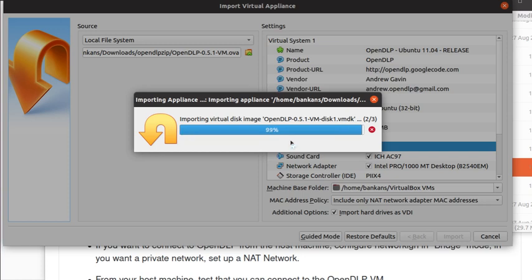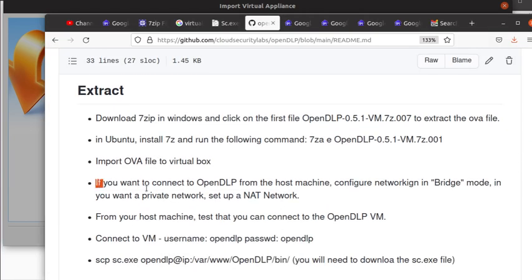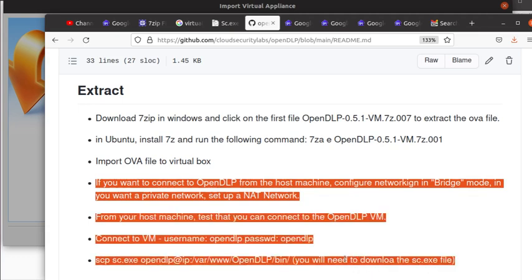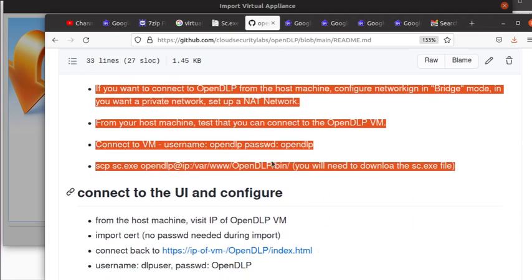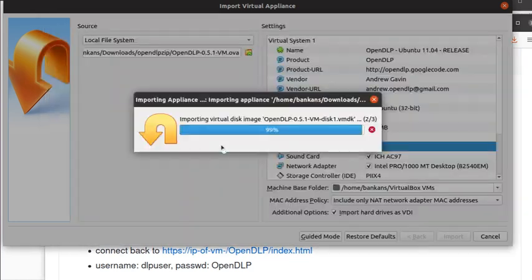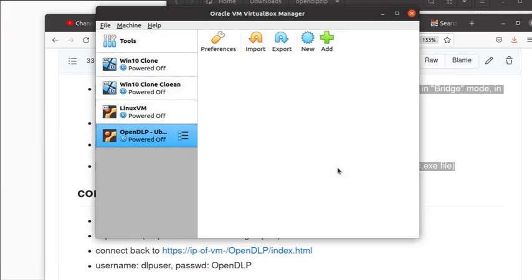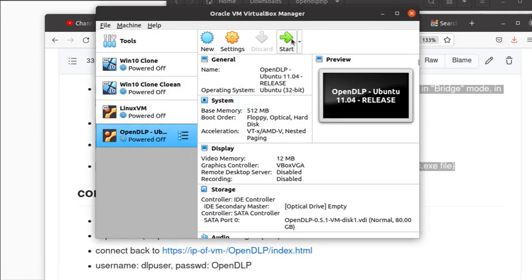If you just imported it like that without doing anything, you may have some networking problems. So let's see what we may have. Let's get it imported first. I have given some comments over here on how you want to configure your networking as well, so we'll look into that as soon as this import is done.